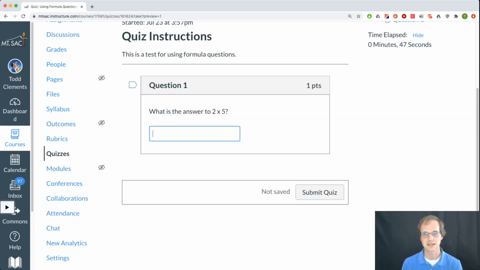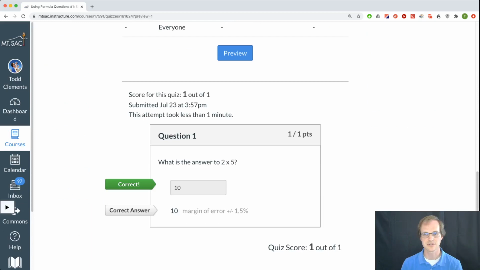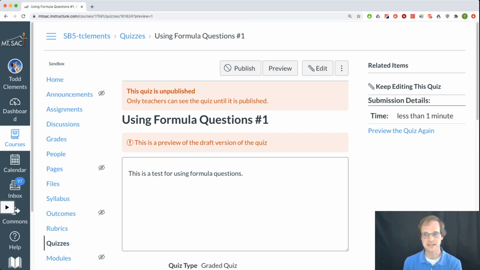And so I can hit 10 here, submit, and it saved it. And how did I do? I got the answer correct. Okay, so that's how we use very basic formula questions.